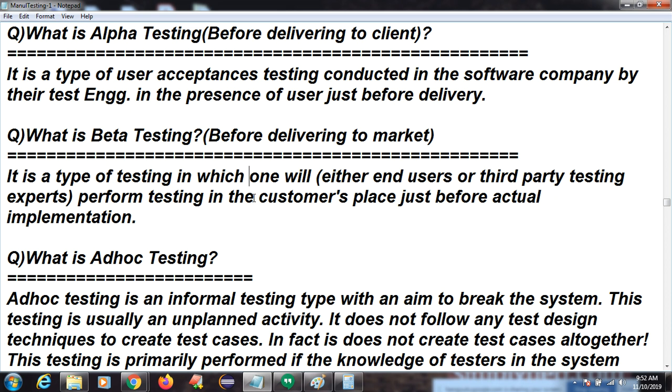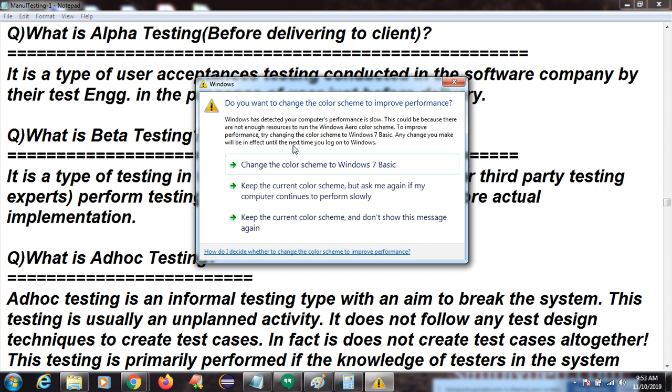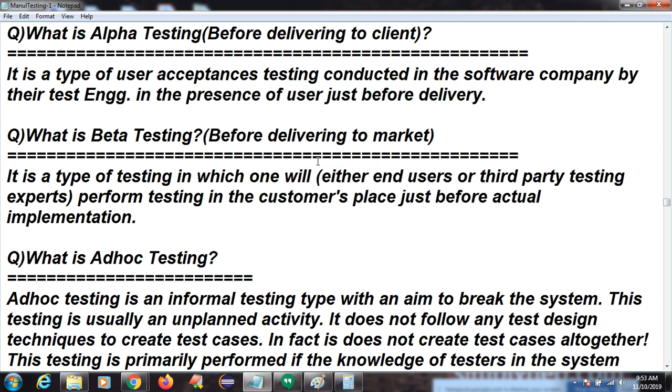What happened? The Amazon people will again test the application. He delivered it to the Amazon guy. Then the Amazon people will test the application again before delivery to the production environment, or delivery to the market. Got it, right? So this is called your beta testing, and this is called your alpha testing.